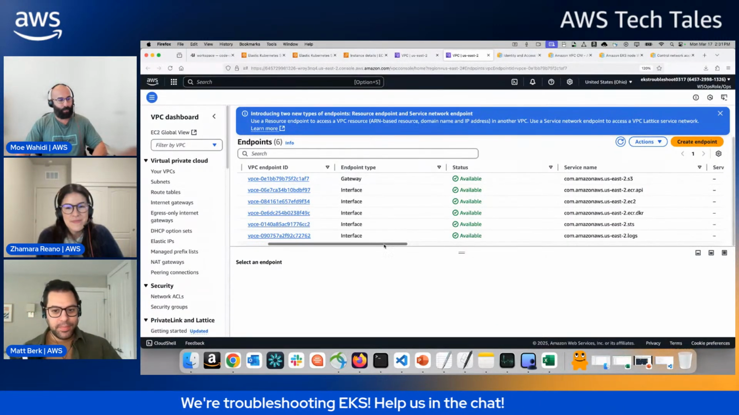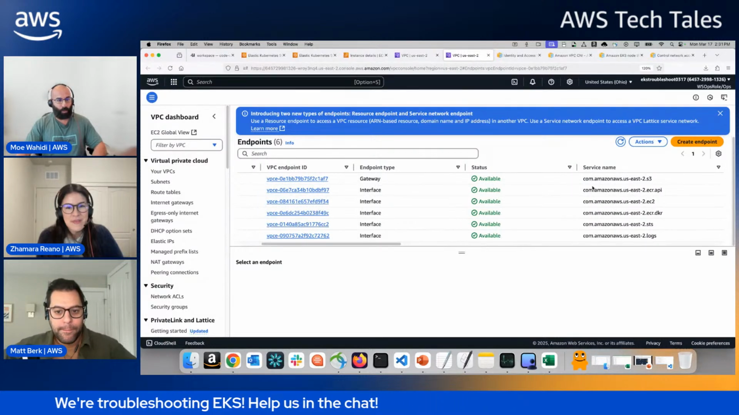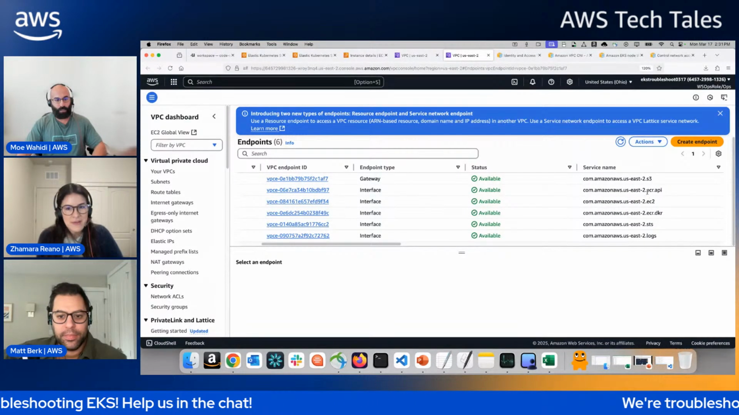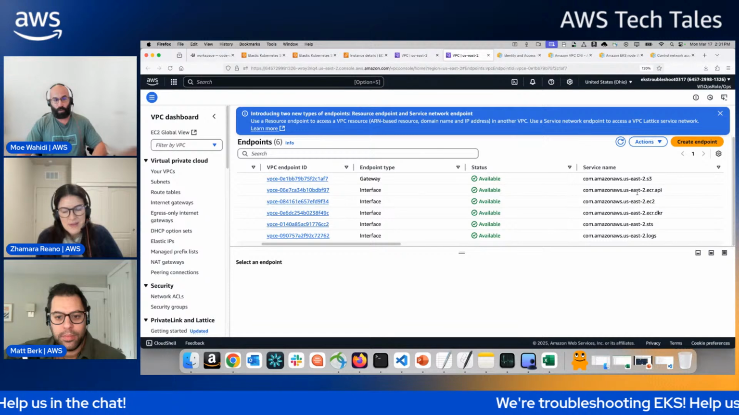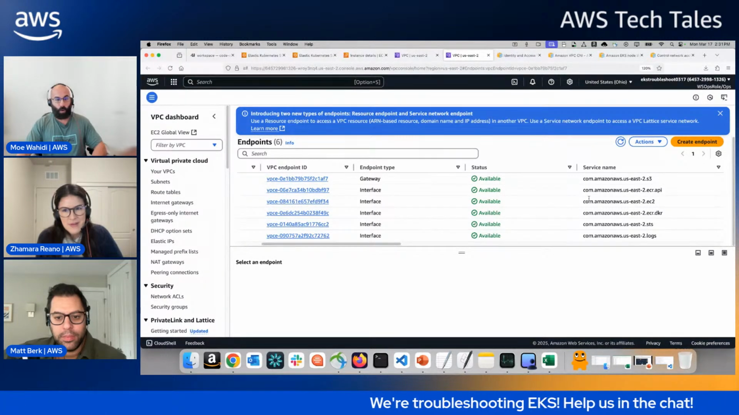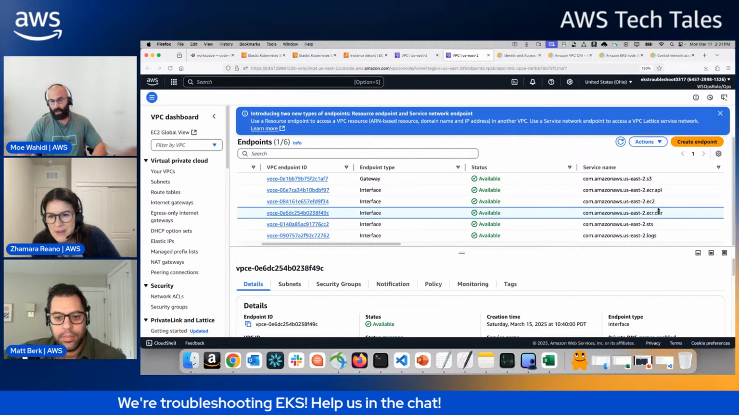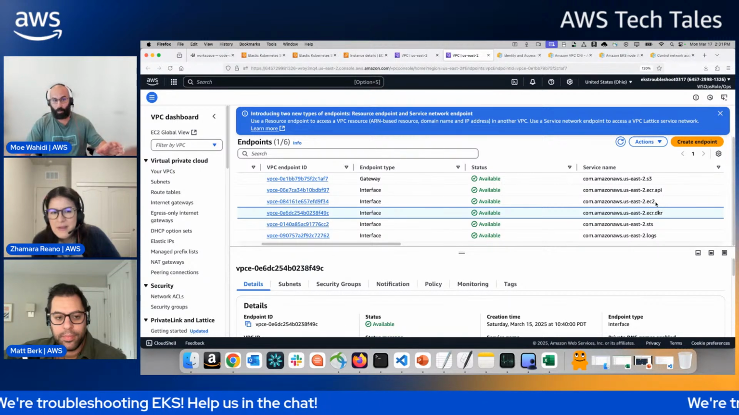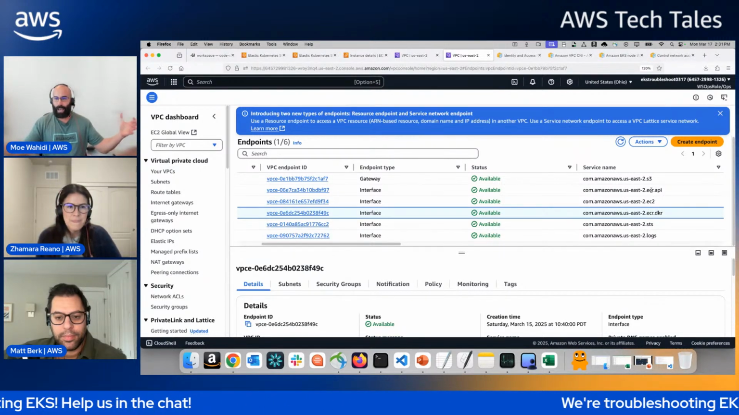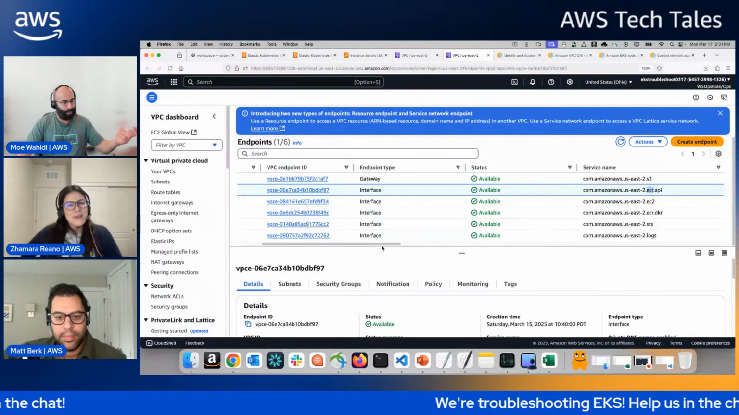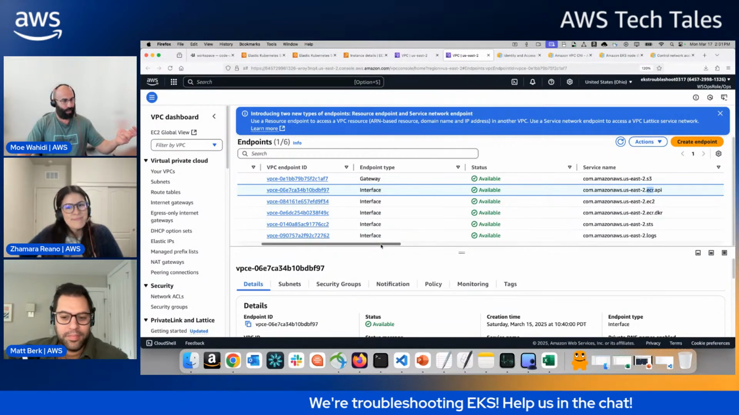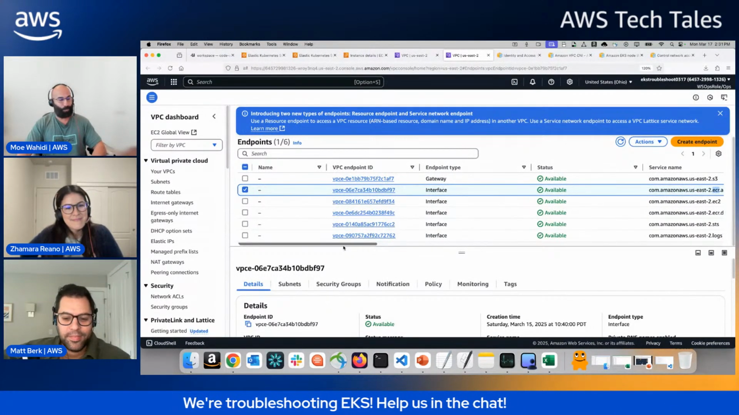Now, if I look at my endpoints, you see a gateway endpoint for S3. I see two interface endpoints for ECR, ECR.API and ECR.DKR. And these are for authentication and pulling images. So wait a second, I have my endpoints created. So why the heck is it not working? This is where it becomes more interesting.